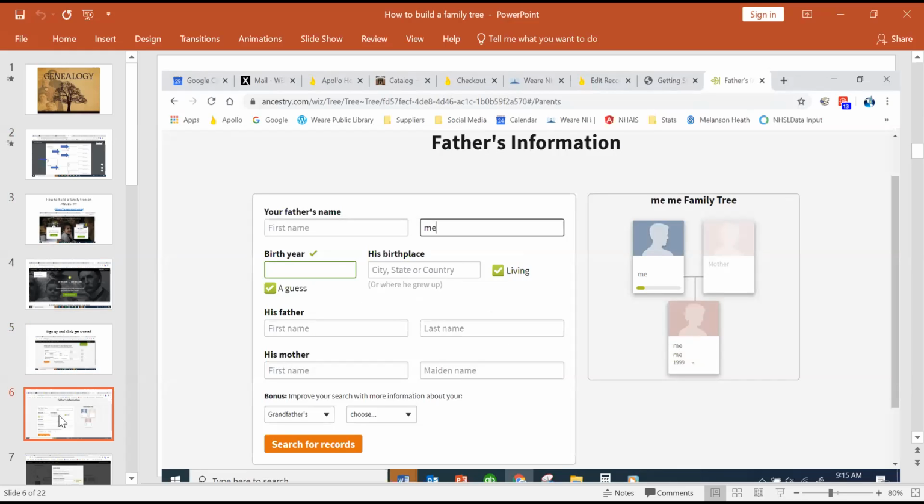Here is the place they're asking for your father's information. So you would put your father's first name, last name, birth year. You can see they checked off that this is a guess, but if you know the exact year, this would be the place to put that. Your father's birthplace, the city, state, or country where he grew up.